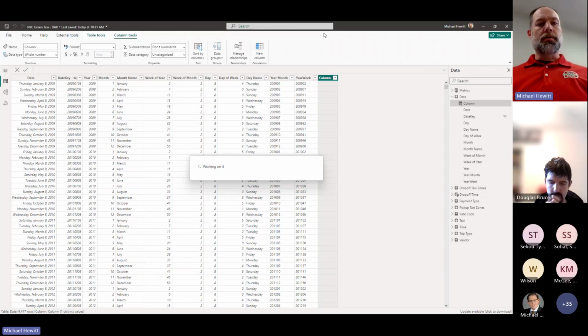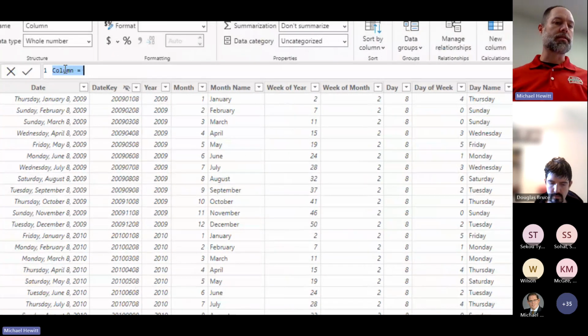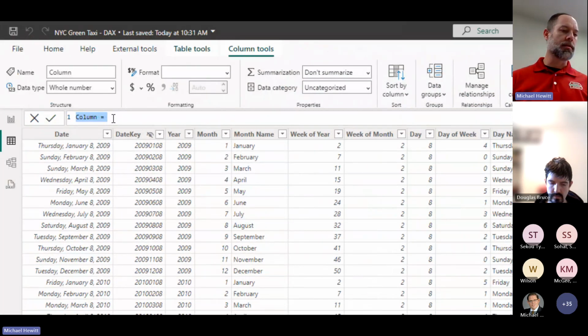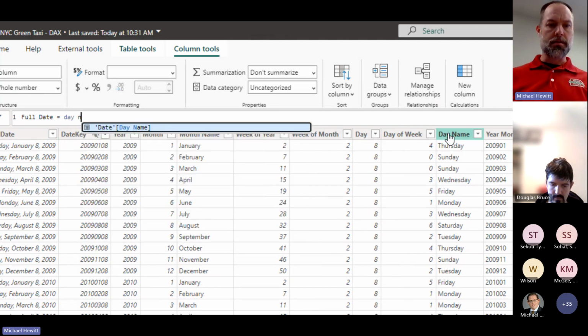Okay, so in this view, I clicked new column. The syntax for writing a calculated column looks just like writing a measure. The only difference is that to get started, we don't see measure equals, we see column equals. So we'll give our new column a name, call it full date. And now we're going to start referencing other columns in this table. So to get that full date, we'll start with day name, space.